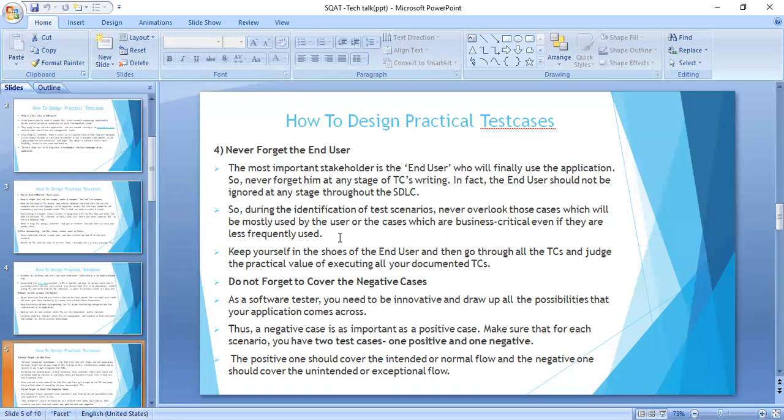Never forget to cover the test cases. The positive one should cover the intended or normal flow, and the negative one should cover the unintended or exceptional flow.